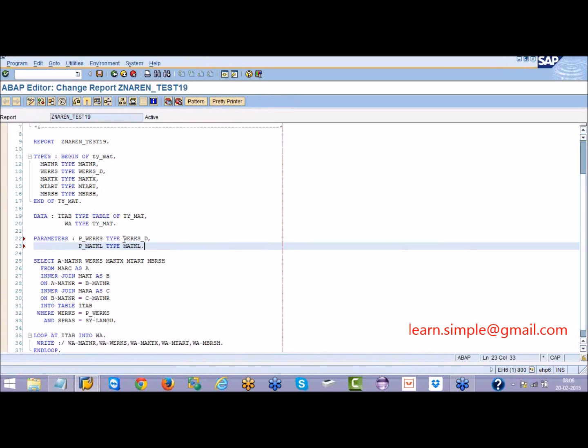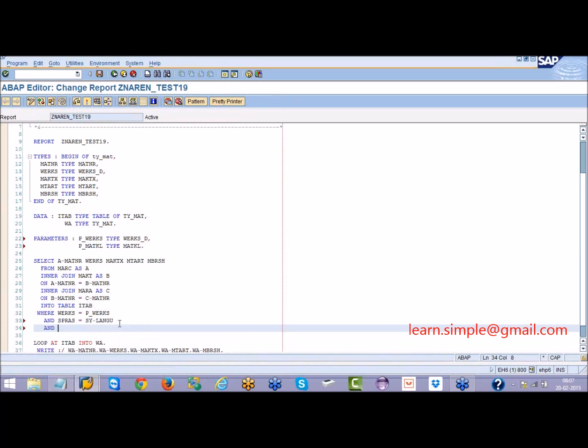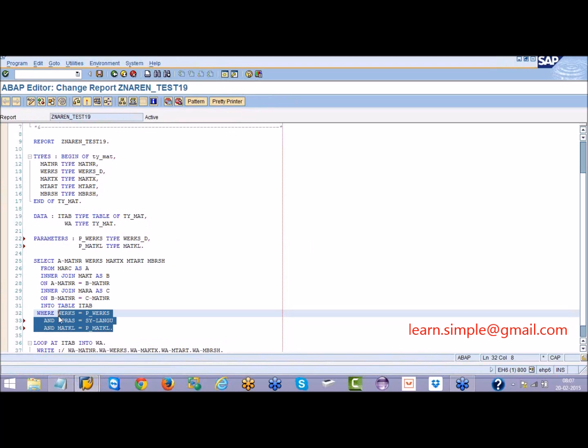Okay, so now I have two input fields. What I can do is here I can extend my where condition. I can also say and my MATKL, that is the field name, equal to p_matkl. Like this you can put n number of parameters in the where condition, n number of parameters, or there is something called select option. You can put all these things in the where condition.